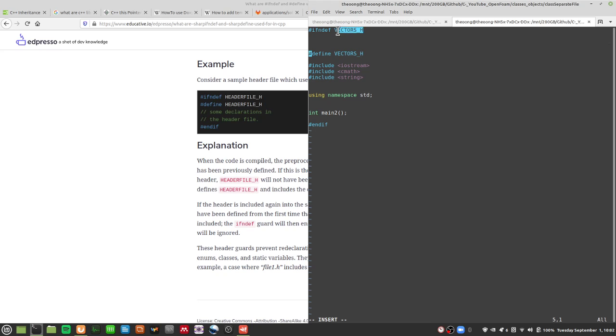So you don't strictly need to have this vectors_h defined over here. You can actually do it twice, but that's the purpose of this header guard here.